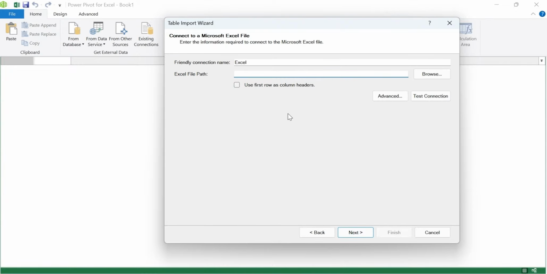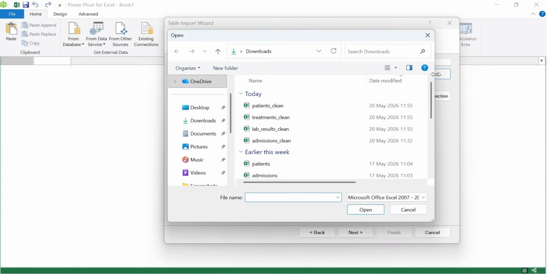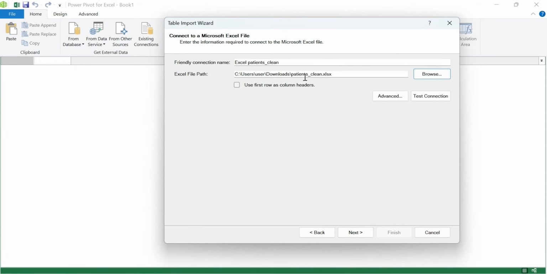Then at this point, it will tell me browse. So you select the file. So I'll hit on browse like that. Then I'll come to this point here. So from this point, we can click the first one, which is patients clean, which is our first file. Then I hit on open. Then you have to use the first row as column headers. Yes, we are using the first row as column headers.